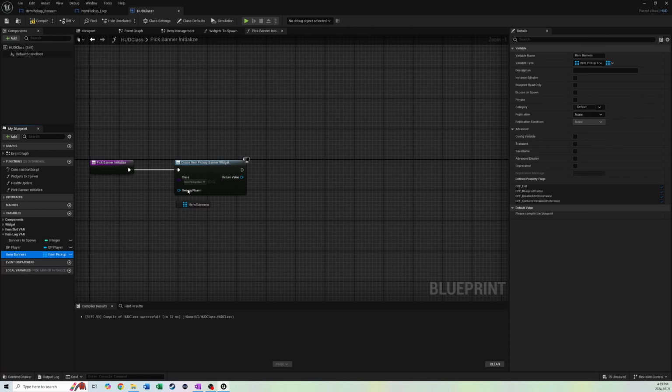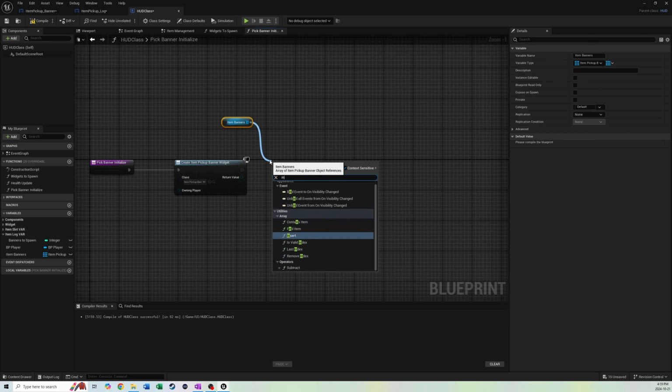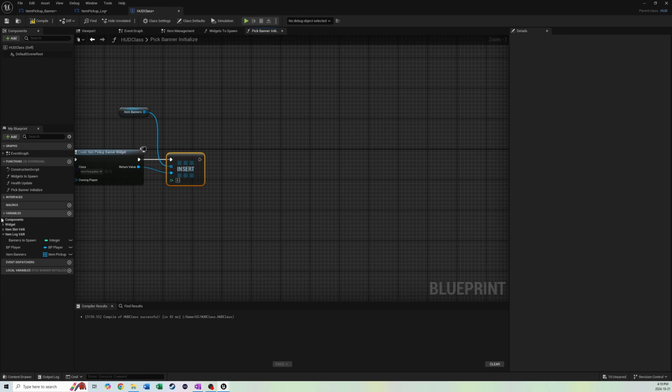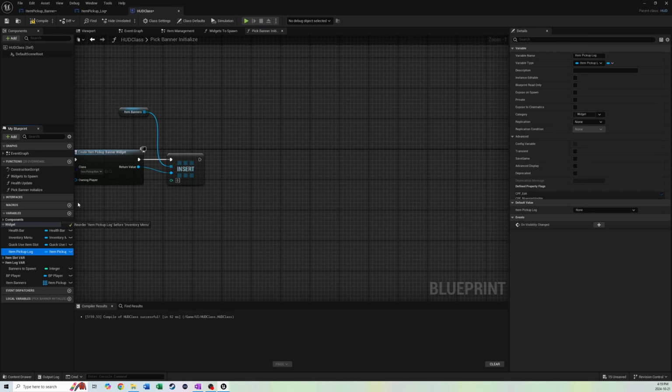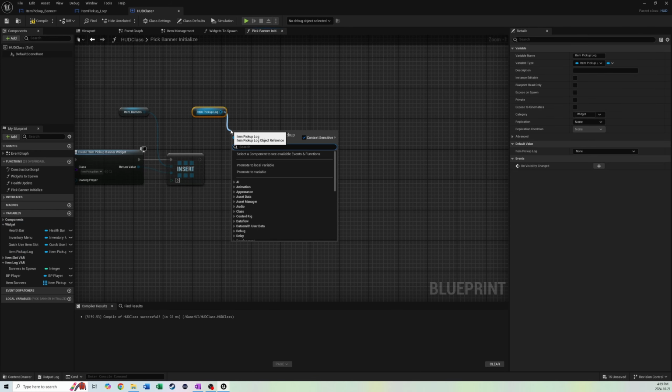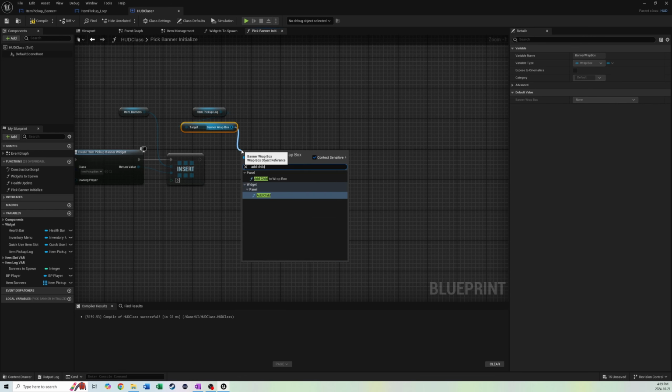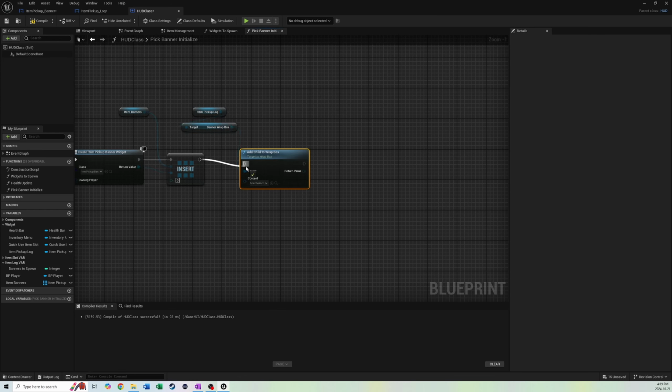All right, let's grab item banners. Let's get it, and let's drag out and get an insert. We're going to insert this widget into the array at spot 0. After that, we need to grab our item pickup log, and we need to get the wrap box. So grab the wrap box, banner wrap box, and now we need to add child to wrap box. And it's going to be this guy here again.